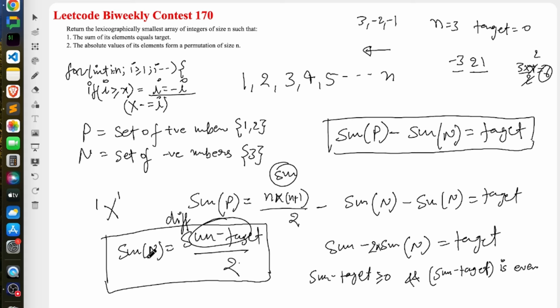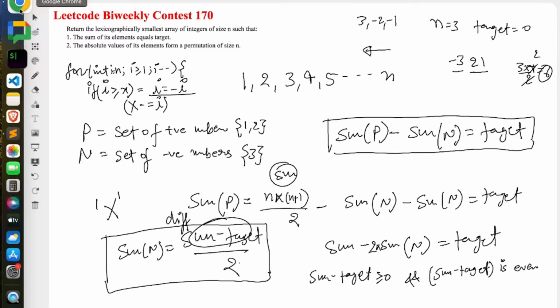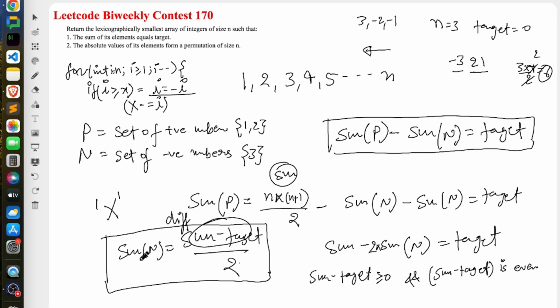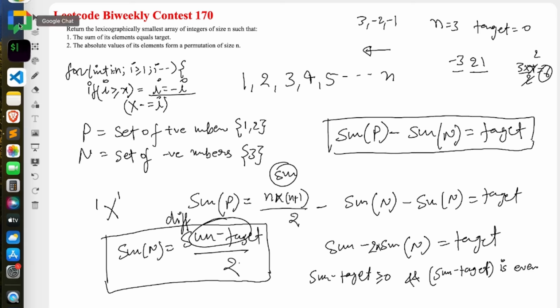Now, as mentioned before, your answer would exist only if this diff is positive and this diff should be an even number, right? Because this has to be divided by 2, that's why it has to be an even number. So that's exactly what I have checked here. If your diff is either negative or not an even number, just return an empty string, otherwise your answer would exist. So this is my answer and this is my diff divided by 2. x is nothing but diff divided by 2, right? So x is the sum of all negative numbers, which is nothing but diff divided by 2, right?